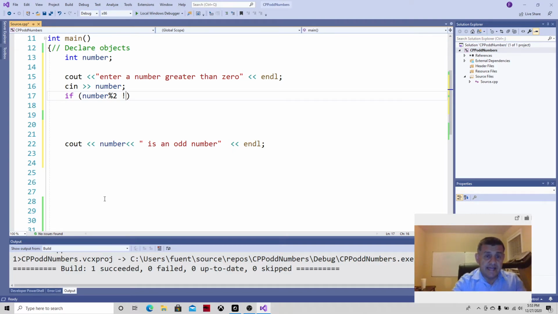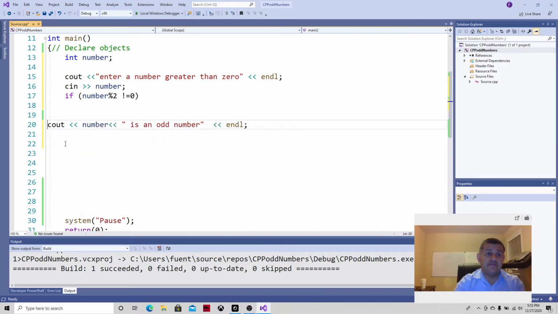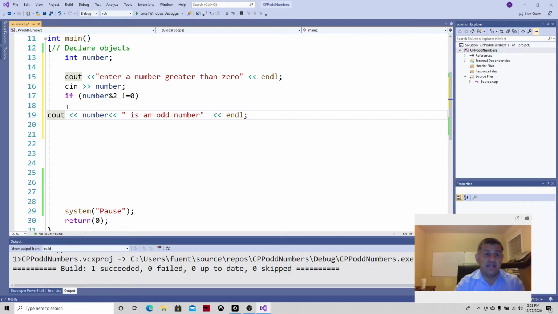So that's not equal to 0, right? So if that happened, then of course I'm not going to just leave this like this, because it's not going to do anything if I do it like this. If I want that to execute, I have to do it like this, right?